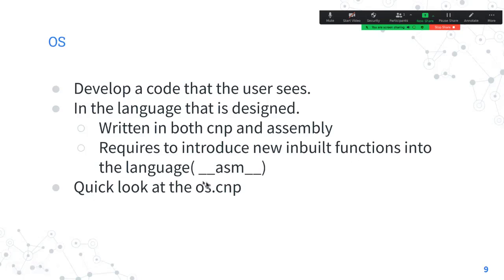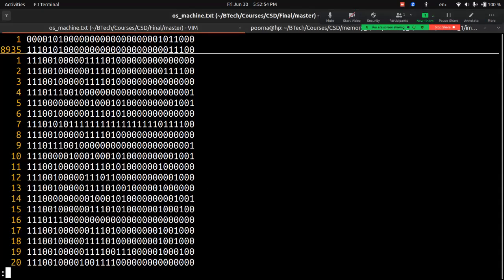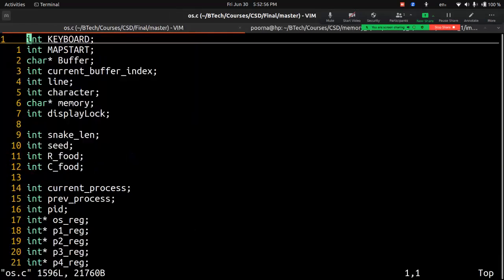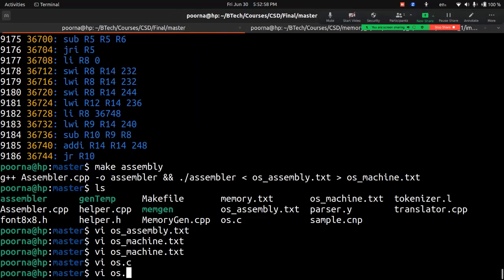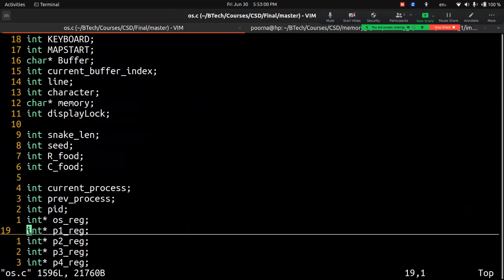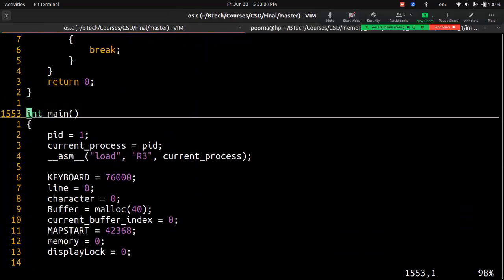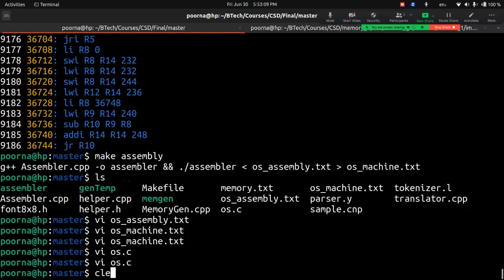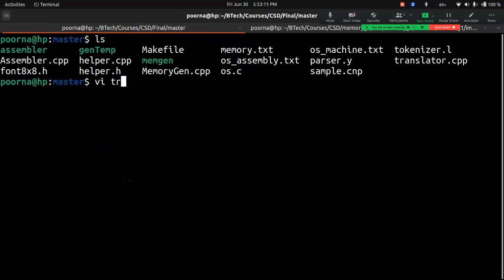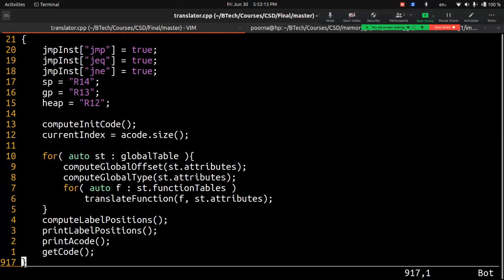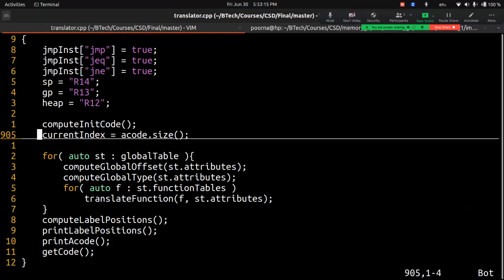So quick, click into os.np again. Let me go step by step. I'll just go through the instructions. I didn't show you the translation code, I think. The translator part. Again, some 900 lines of code.